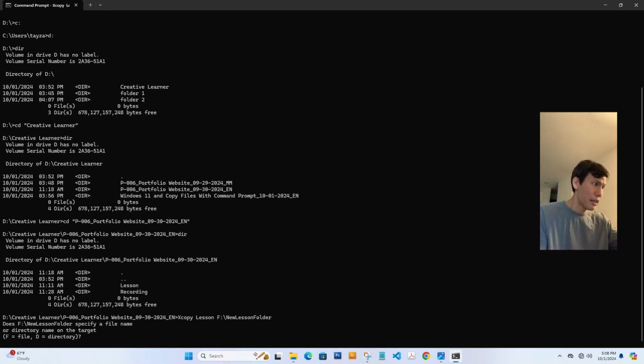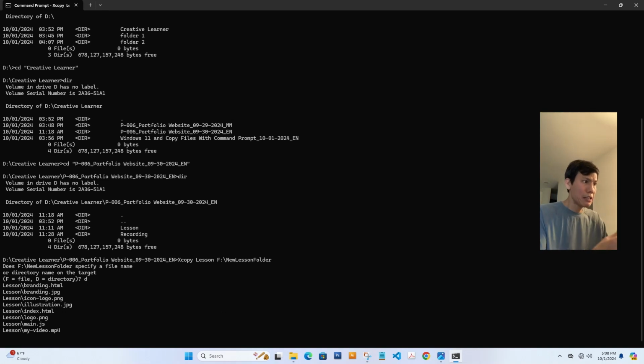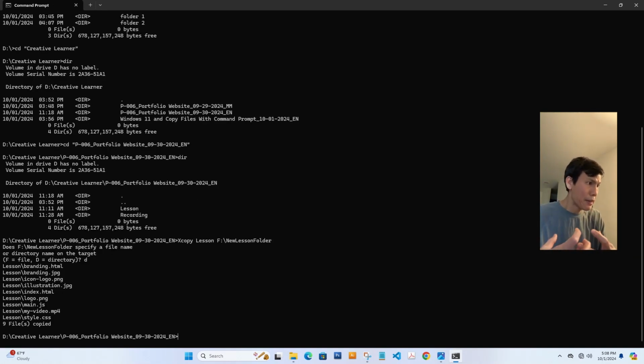It's saying F equals file, D equals directory. To me, I'm very clear: I need the whole folder. So that will be D for directory. So I will just press the D key. Once I press the D key, the command prompt automatically copies the whole lesson folder into my USB drive. So now it's done.